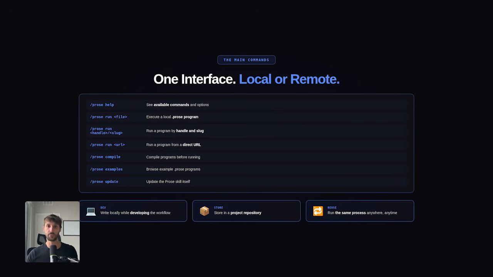You can use /pros help to see the available commands and options. You can use /pros run to execute a local .pros program. You can also run a program using a handle and slug, or by providing a direct URL. These are commands for compiling programs, viewing examples, and updating the pros skill. The exact command syntax is available in the documentation, but the bigger idea is more important than memorizing the commands.